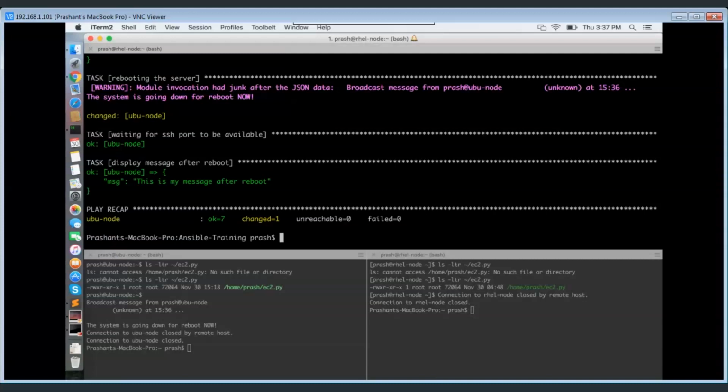Any doubt? That was the last topic. Yeah, Prashant, suppose we have 10 servers to reboot. Out of that, 8 servers came up before 5 minutes. 2 got stuck in between, like some file system check or something. Will it continue to the next task or will it abort?